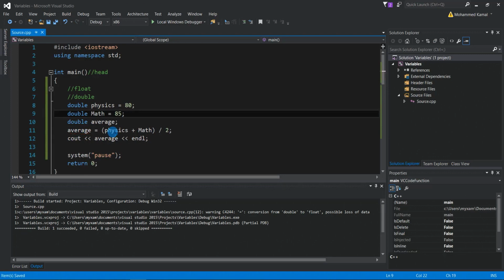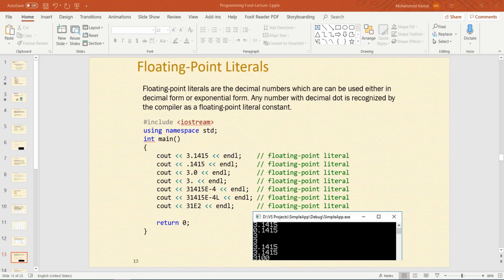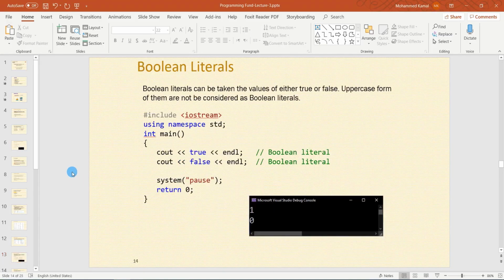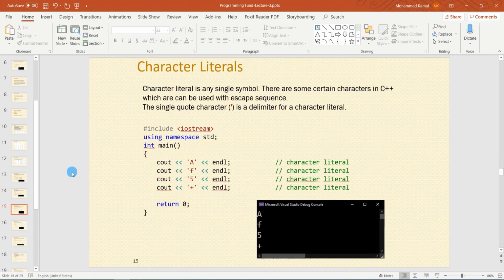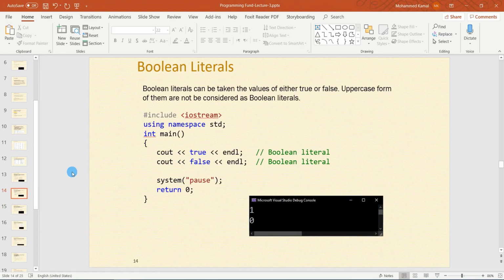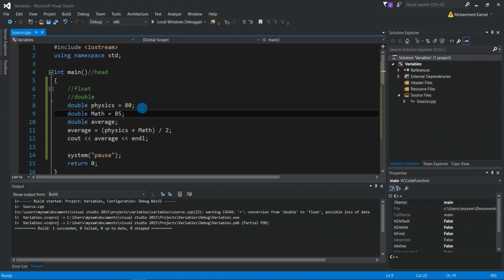Okay. Now we have another variable. Oops. Okay.